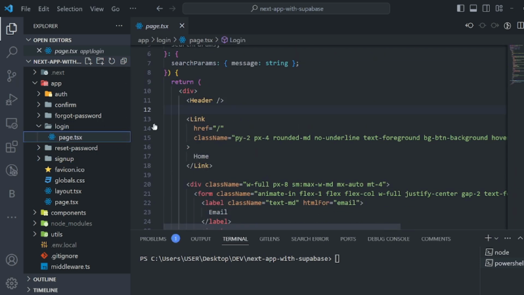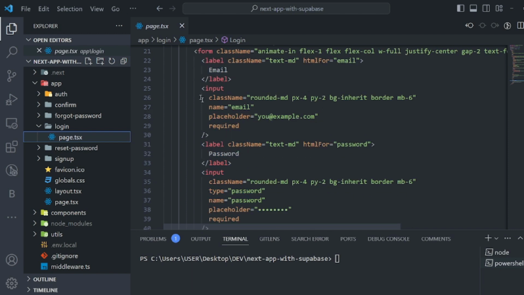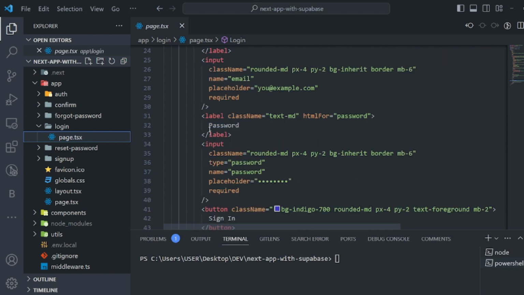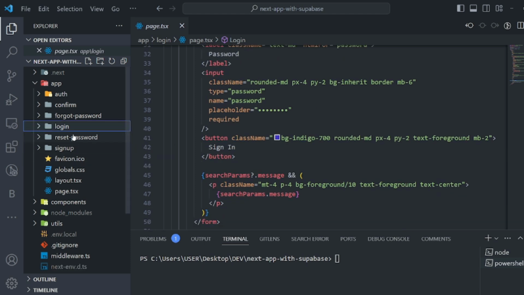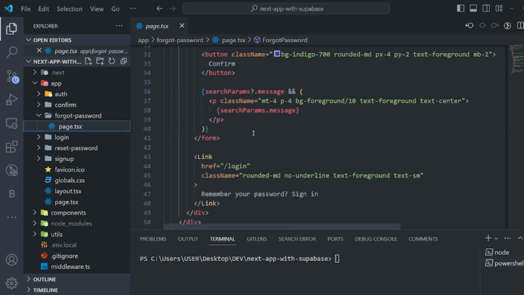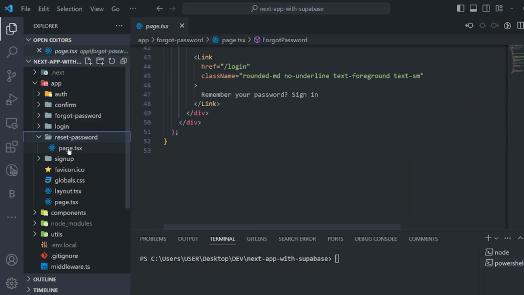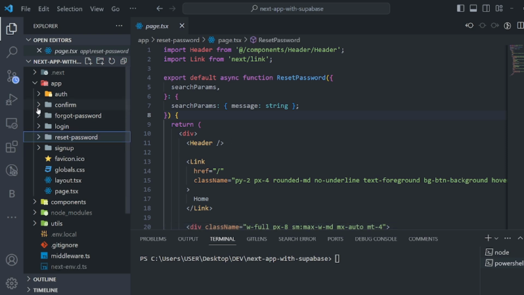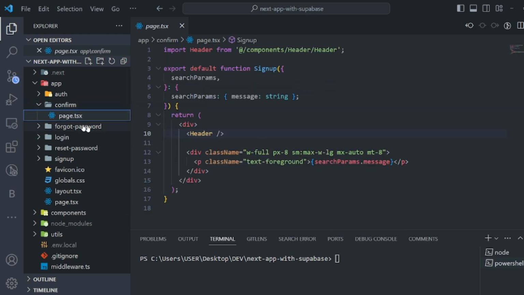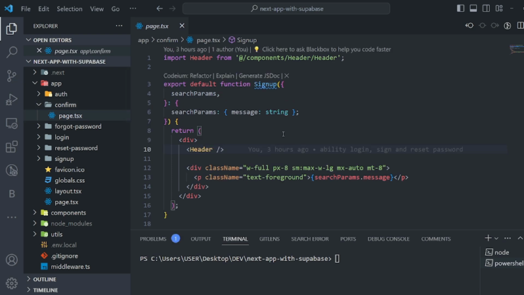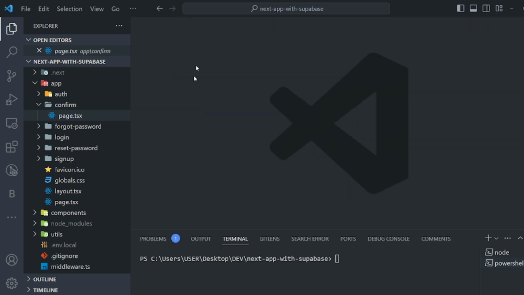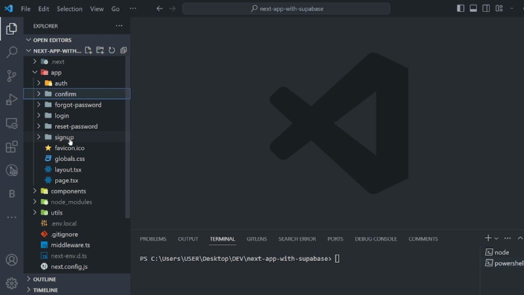Login is the same thing, just that here we have only two inputs, the email and the password. We have other pages. We have the forgotten password page, which is a simple page. We have the reset password page as well, and there is another page which is basically saying confirm. Whenever you need to confirm something, it takes you to this page and gives you that information. You'll see what I am talking about shortly. But yeah, I have all my pages in place.